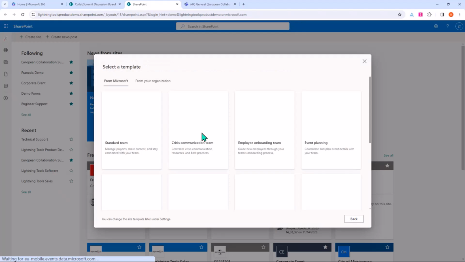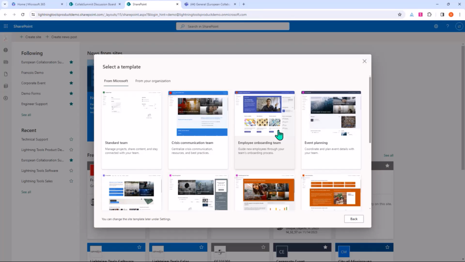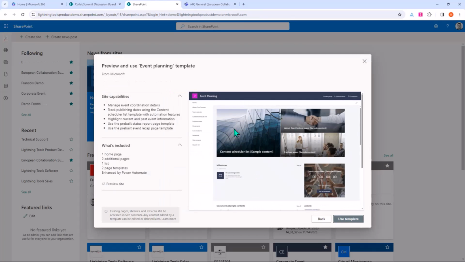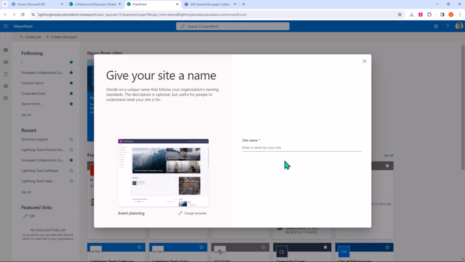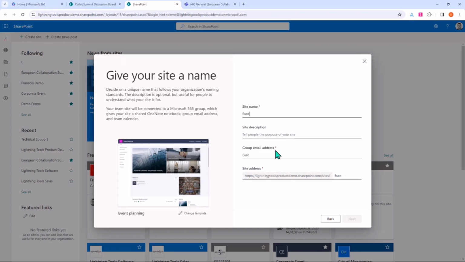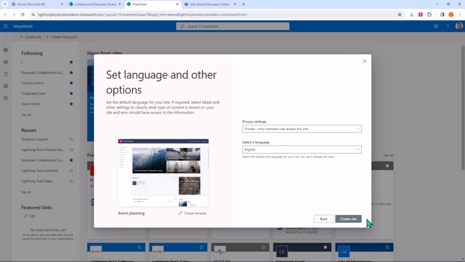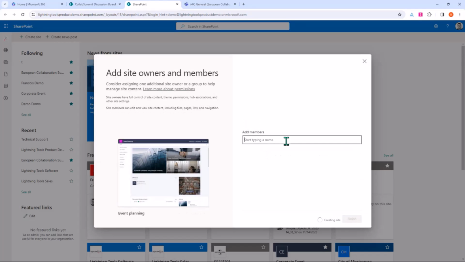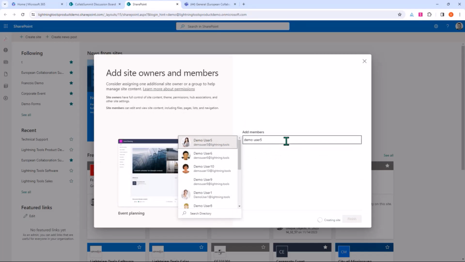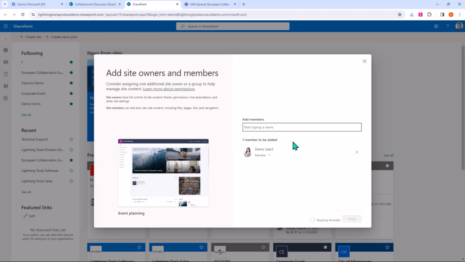So this is going to be a team site, and we're going to use the event planning template in Cloud Summit, and we can add members. So I'm just going to add a couple of people here, demo user 5 and demo user 6.